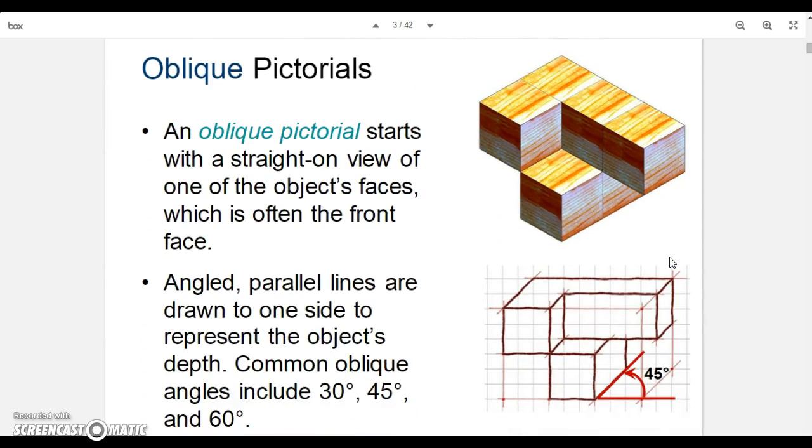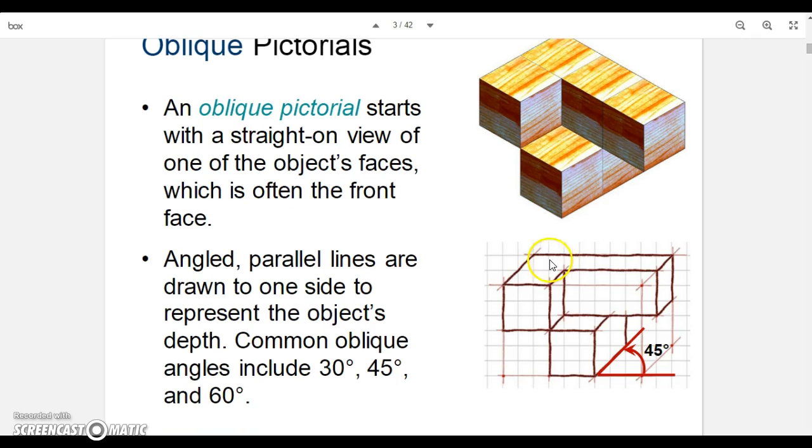An oblique pictorial starts with a straight-on view of one of the object's faces, which is often the front face. I've tried to mention this a time or two, but this is the front view, as you can see right here. We're going to get into the best way to choose your front view, and choosing the front view is really important because it sets up your top view, what you would see from up above, as well as your side views.